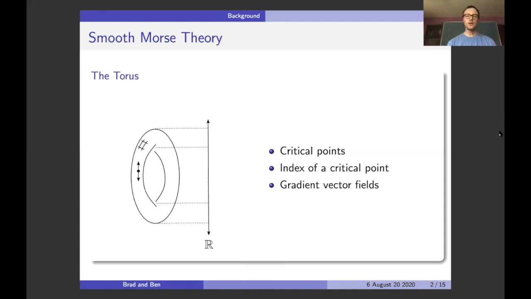Points that are not critical are called regular. And at each regular point, we can assign a gradient vector. So this gives us a gradient vector field on our manifold. And there's lots of other interesting things one could say about smooth Morse theory. Maybe the Morse inequalities will be interesting to us. So the number of critical points of index i gives an upper bound on the ith Betti number. So for example, here we have 1 critical point of index 2. So that tells us that the second Betti number of the torus is less than or equal to 1.